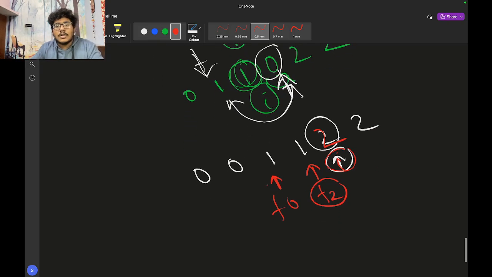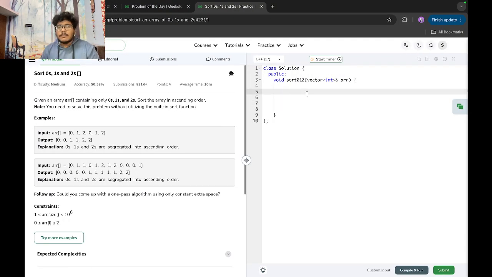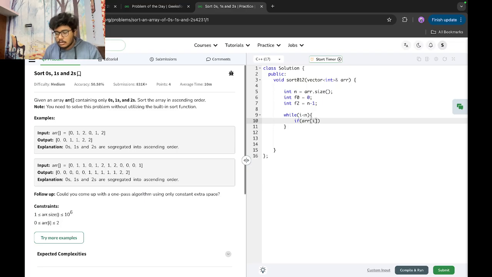Okay, so let's code this algorithm. I'm going to require three pointers, f0 and f2 along with my traversing pointer. Let's first initialize the size of the array. Now f0 will be 0, that means it will represent the left. f2 will be length of the array minus 1, it will represent the right. Now as I move forward, if my array value is 1, increase your traversing pointer and don't do anything.